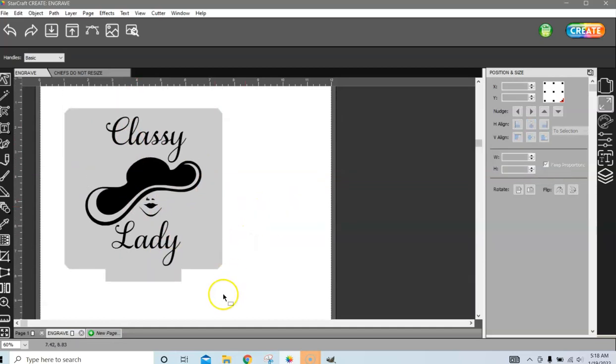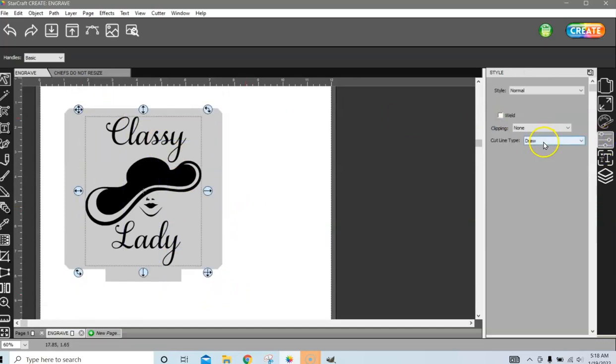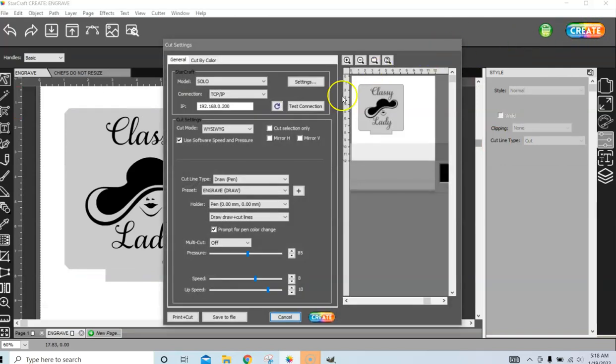And then once I do that, I need to make sure that in the style panel this is set to draw. And then in the cut window, I'm going to select WYSIWYG mode. I'm going to have this box checked so I can use all of these settings. I'm going to use the draw pen, and I have made a preset, which you're probably going to want to do if you plan on engraving quite a bit. I have my pen holder set to 0, 0 because I don't need an overcut or an offset. And I have this set to draw lines. I can leave that prompt checked. That doesn't matter. My multi-cut is off, and I'm going to engrave at a pressure of 85 and speed of 8. My up speed is 10.